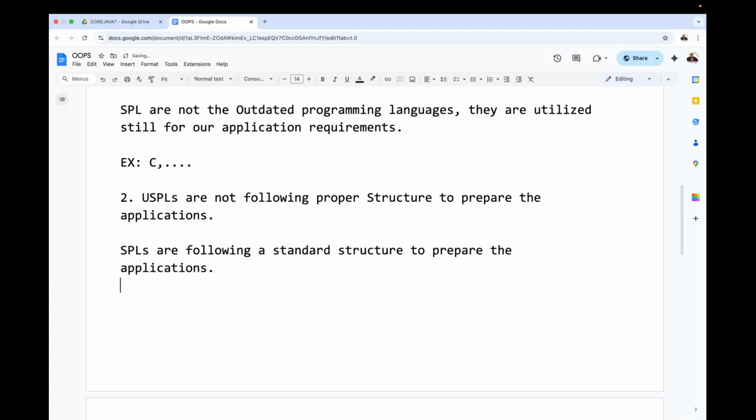Guys, now I'm asking one question to all of you. Try to answer it. Say, for example, if you take the C programming language, what is the structure we are following in C programming languages, sir? Do you have any proper structure to follow in the C programming language?